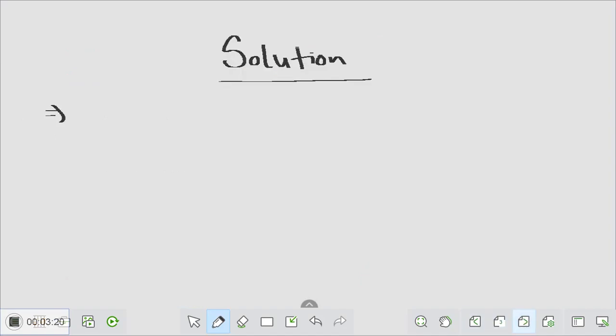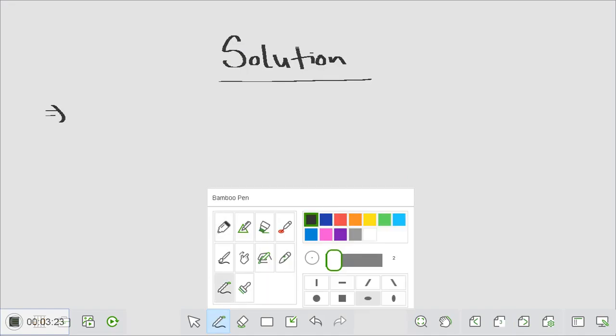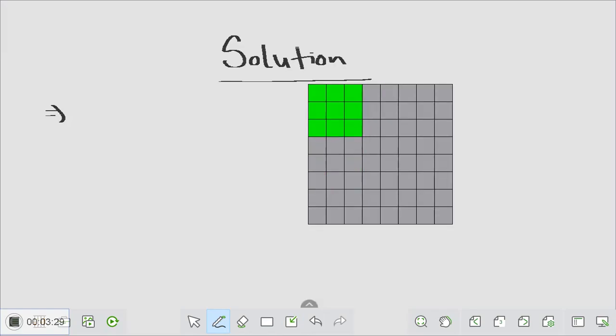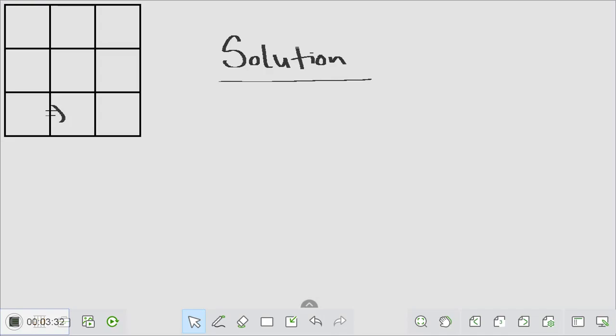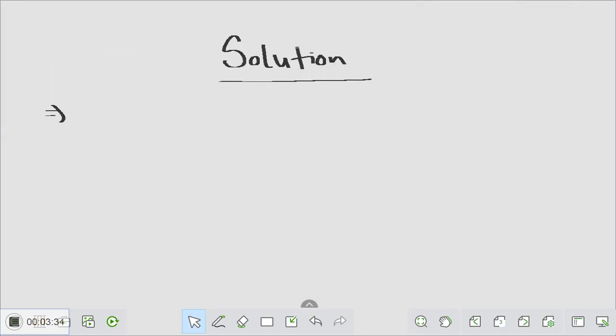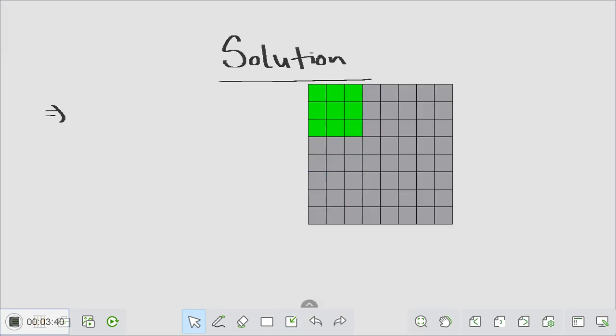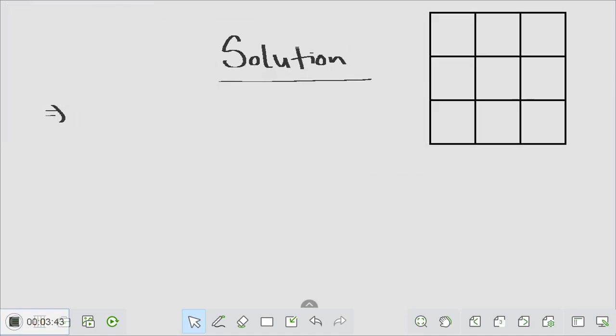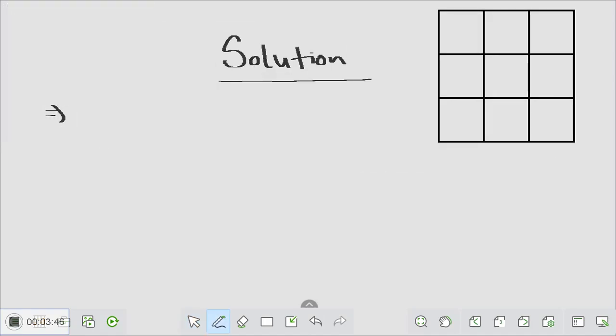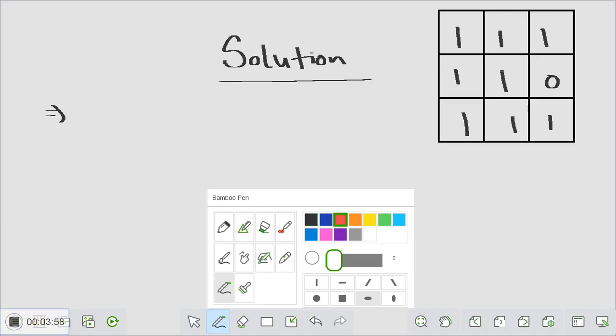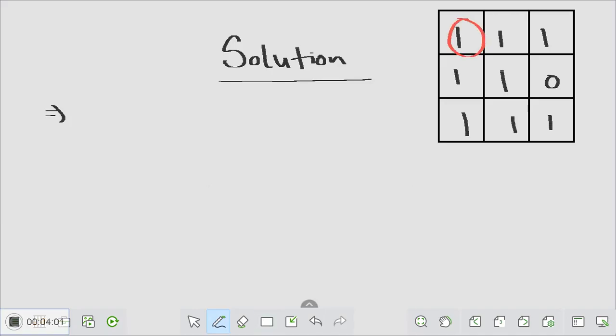Okay, so let me move to the solution here. Let me draw that matrix again. I'm going to have a 3 cross 3 matrix. Let's move this matrix here. I'm going to store 1 1 1, 1 1 0, 1 1 1 in this matrix. There is no doubt that I have to start from this cell, and I have to reach this cell.